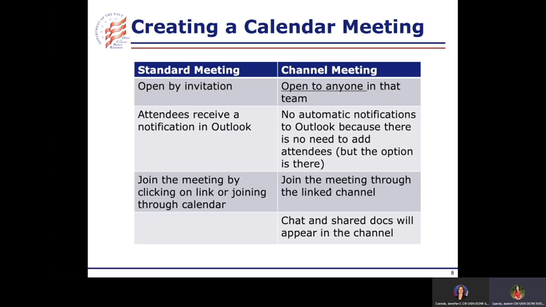There is a way to create channel meetings. Channel meetings are great because they're open to anyone in that team. No automatic notifications are sent to Outlook because there's no need to add attendees when creating the meeting, but the option is still there. It's important to remember, though, that for channel meetings, the default is no automatic notifications to Outlook.